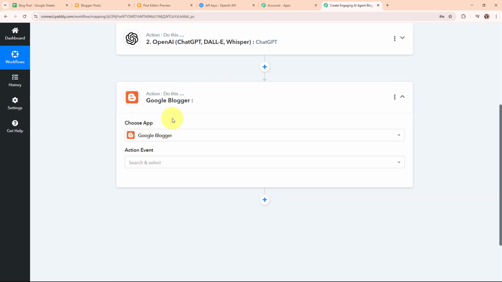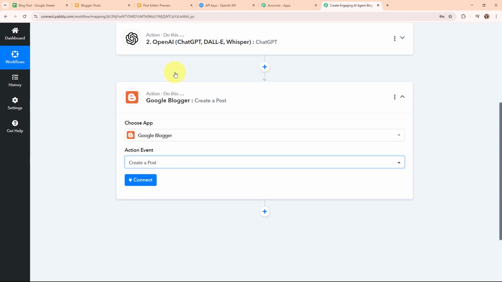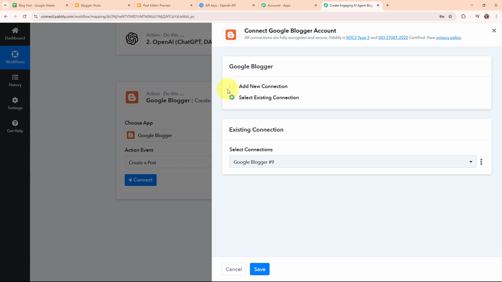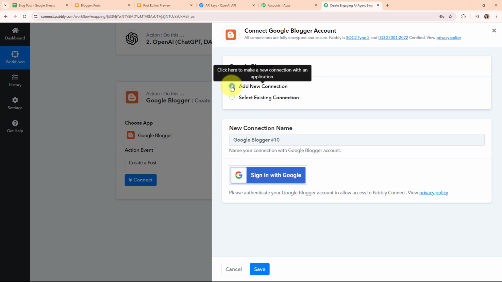Now in my Google Blogger action step, I'm going to create a blog first. For that, I'm going to select my action event as create a post. And now to connect my Google Blogger with Pabbly Connect, I'm going to click on connect. Again, to build a new connection, I'm going to select add new connection. If your Google Blogger account is already connected with Pabbly Connect, then you can click on select existing connection.